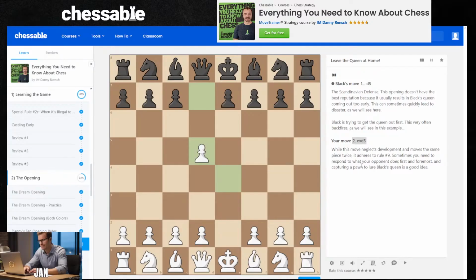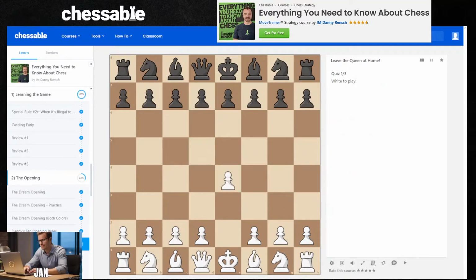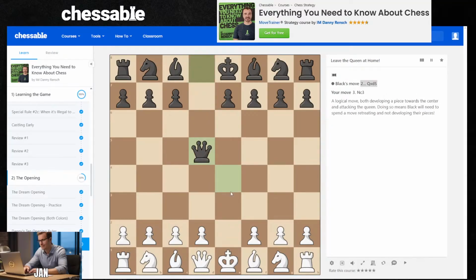While this move neglects development and moves the same piece twice, it adheres to rule number 9. Sometimes you need to respond to what your opponent does first and foremost, and capturing a pawn to lure Black's queen is a good idea. Okay, so what happens next? So here I have to take to lure out the queen, and it got out.